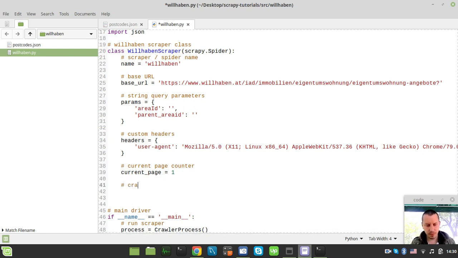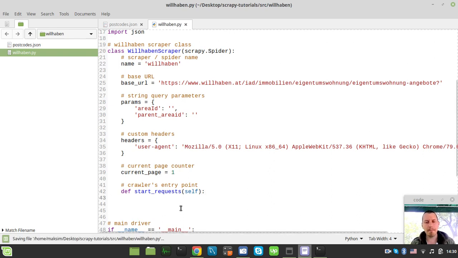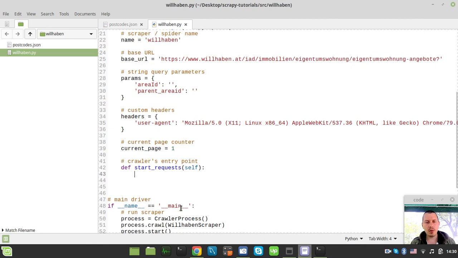So now we need to provide the crawler's entry point, which is known as the Scrapy spider's base class we're inheriting from in our Willhaben scraper. The method that the Scrapy spider class starts crawling URLs with is known as start_requests, and it only takes the self instance, and that's kind of it. Now, okay, so I just see what I missed here.